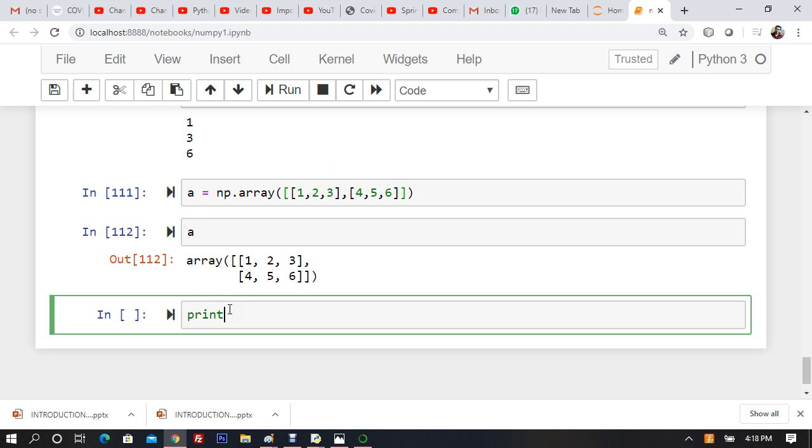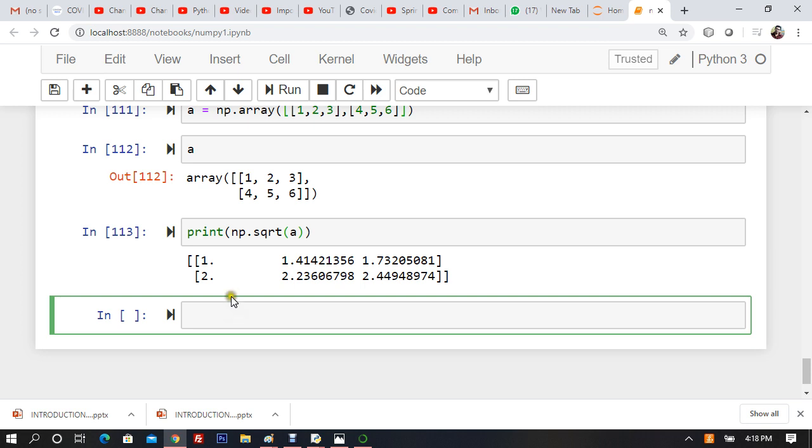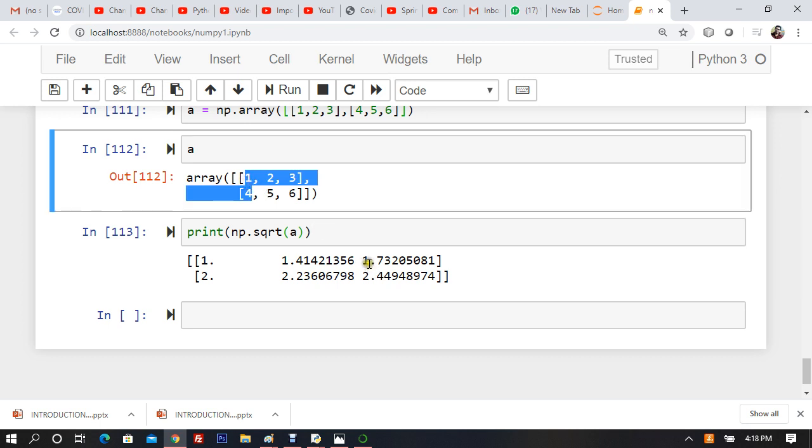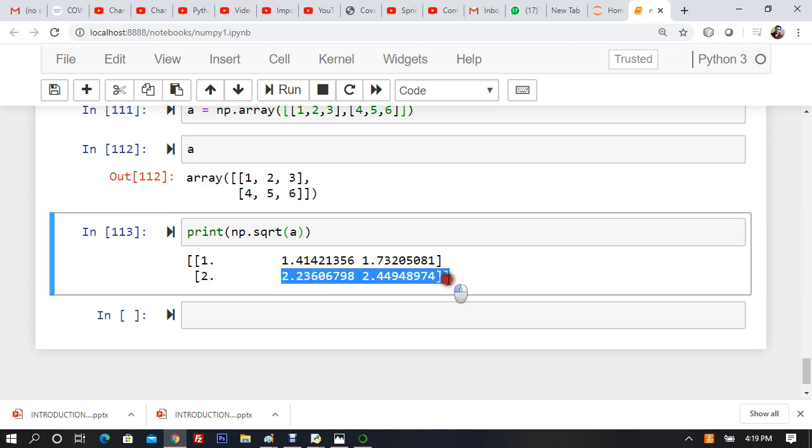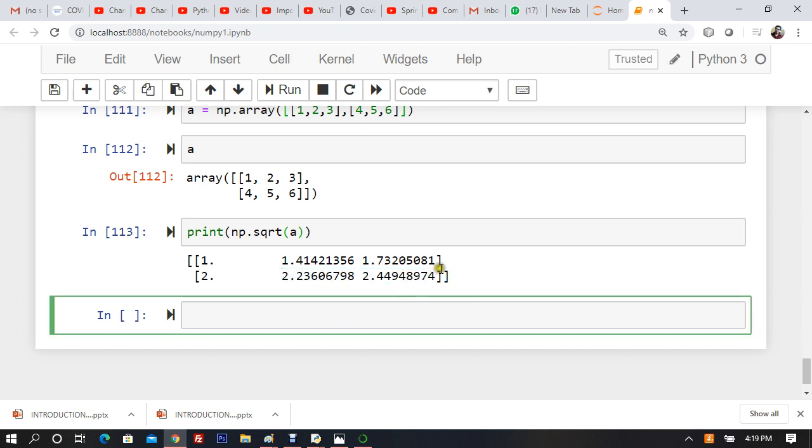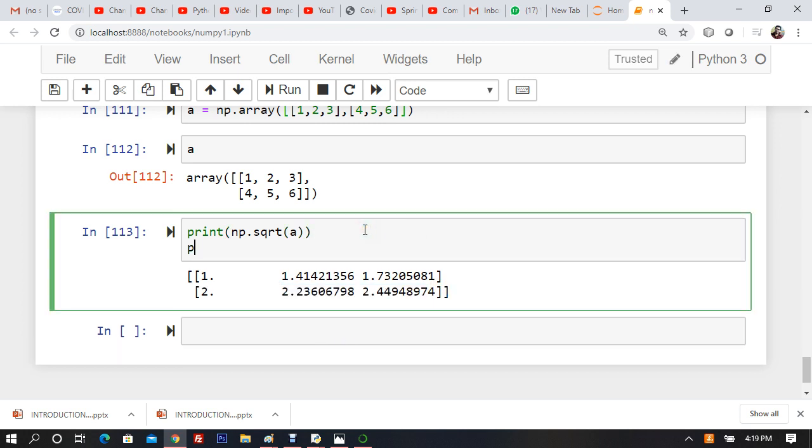But if I say print np.sqrt, I need the square root of A, the complete square root of A. Now you can see you're getting the square root of all the elements. This is the square root of 1, right? You can even see that second dimension, so you can clearly see the square root.